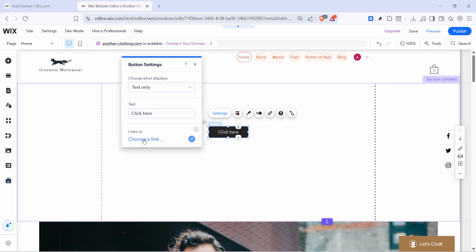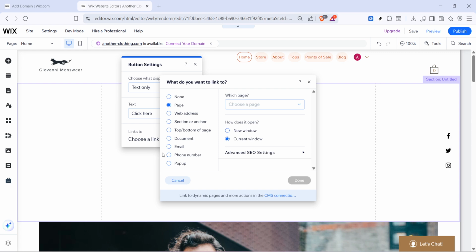Now, set the destination. Click Choose a link to tell the button where to go. You can link it to an existing page on your site, a specific section or anchor, an external URL, a file, or other available destinations. Pick the correct target, then confirm.